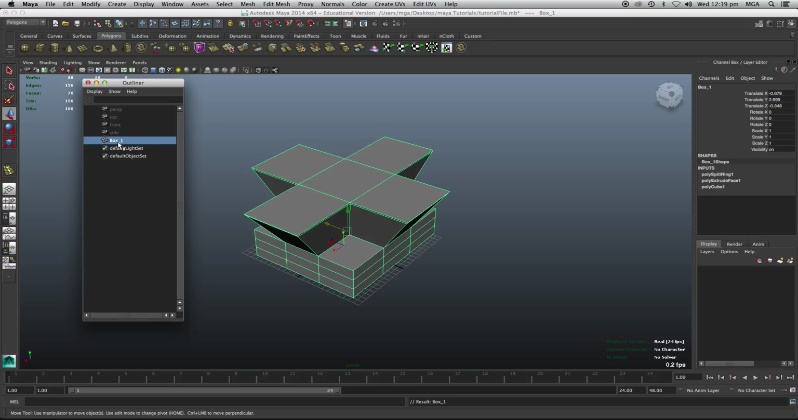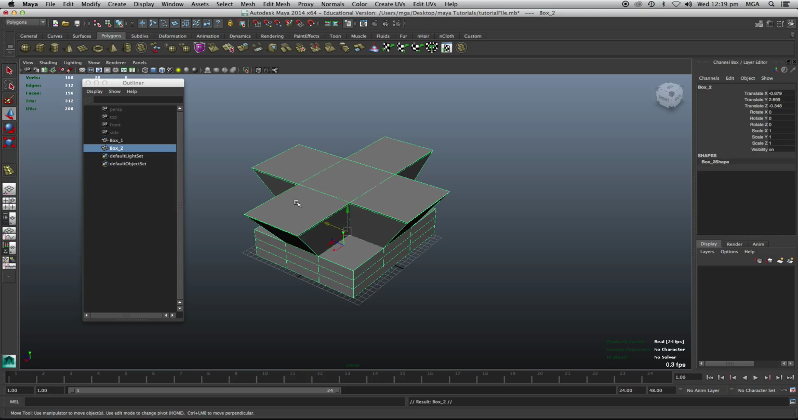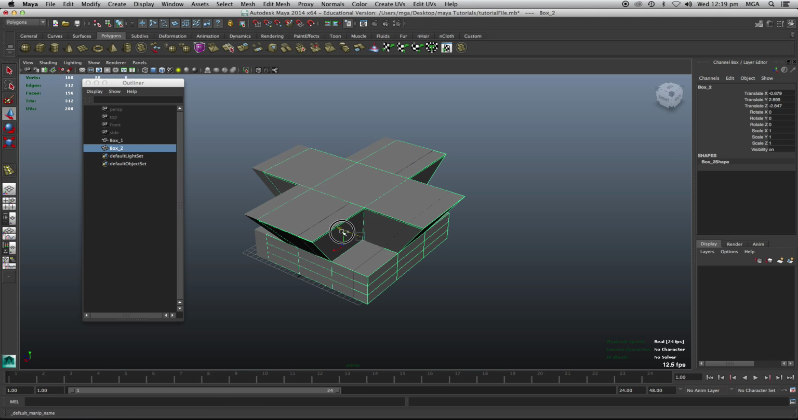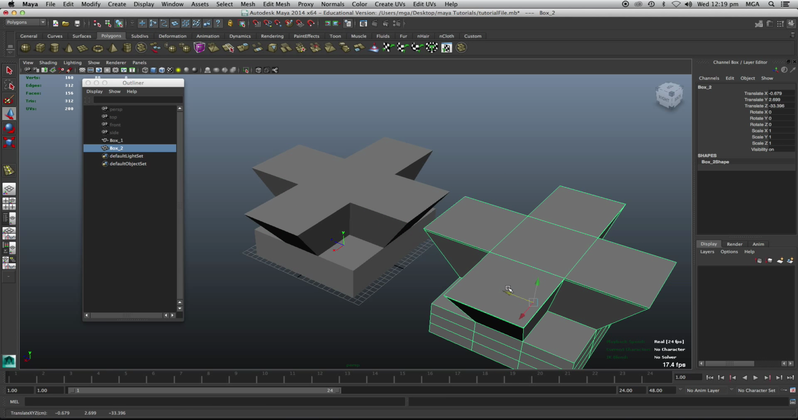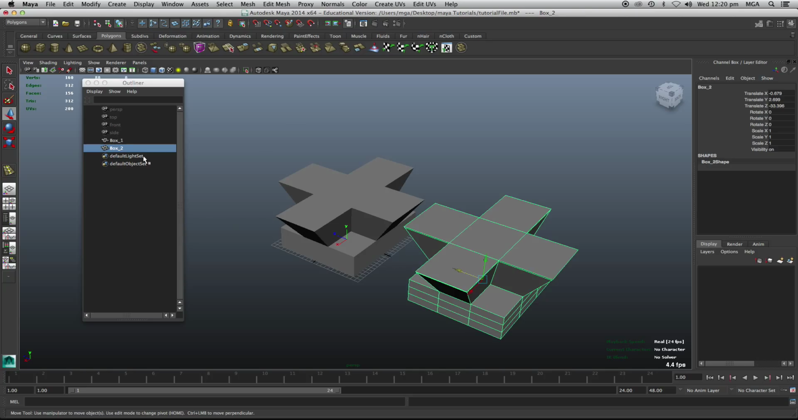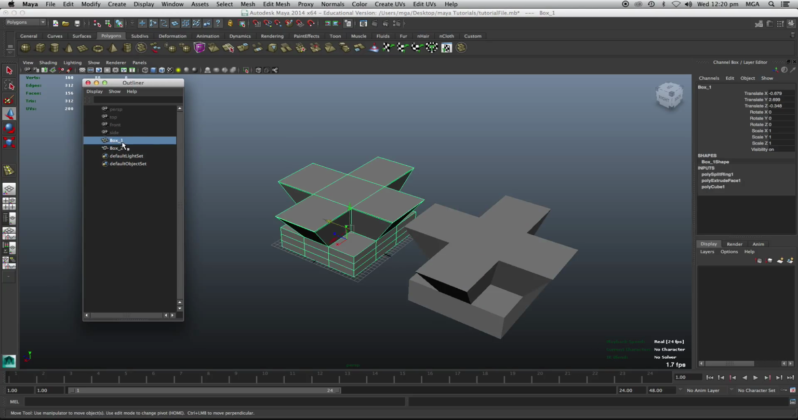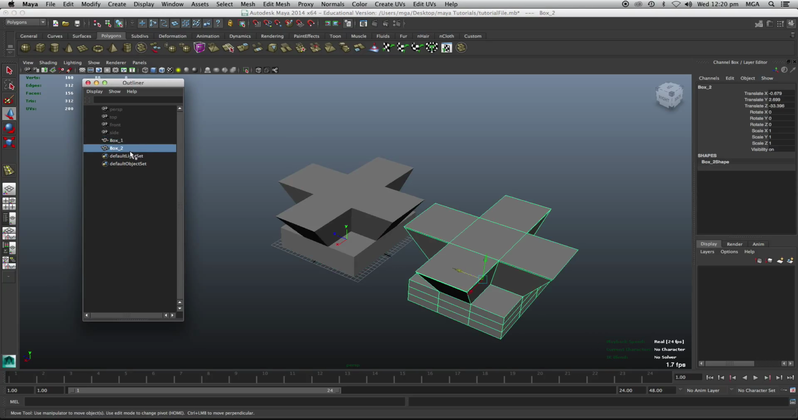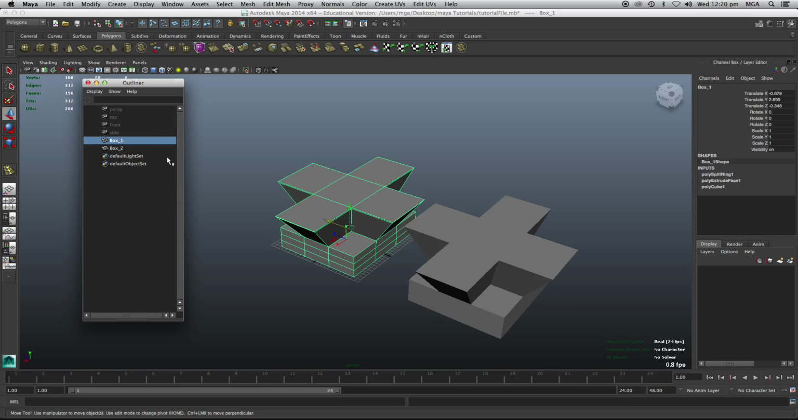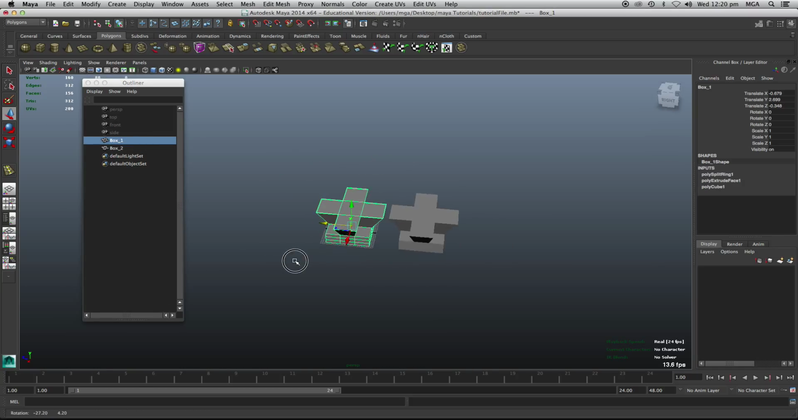And what's useful about having this underscore and 1 is if we duplicate the object, which to duplicate, you either have to press Command D on a Mac or Alt D on Windows. And what that has done in Outliner, as you can see, you have box underscore 1 and box underscore 2, which is really helpful when you're duplicating.